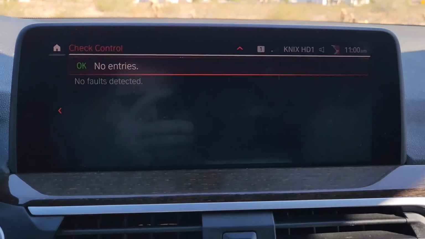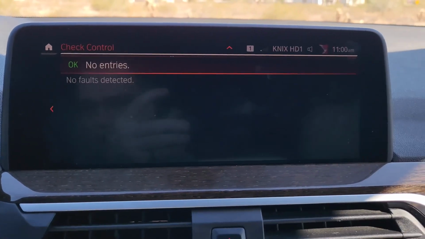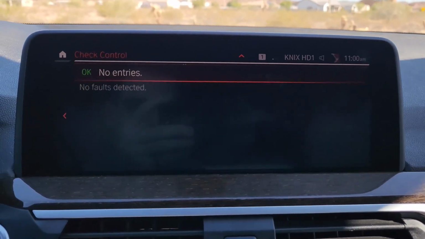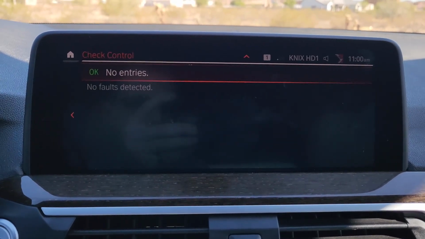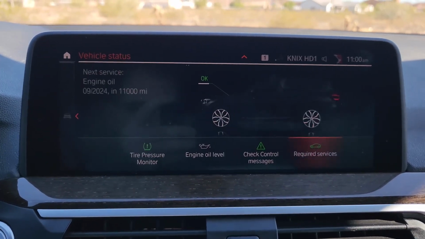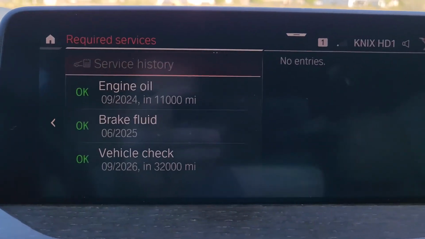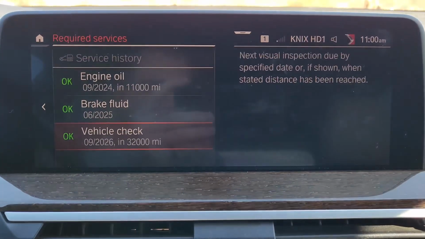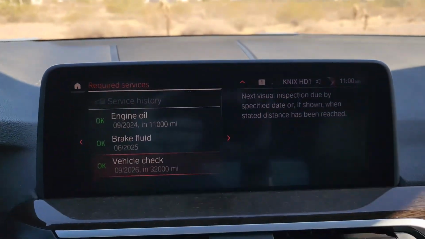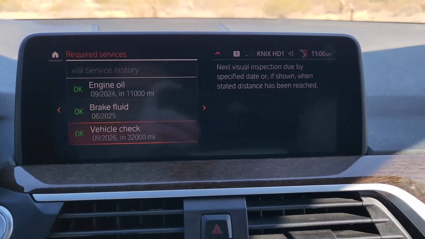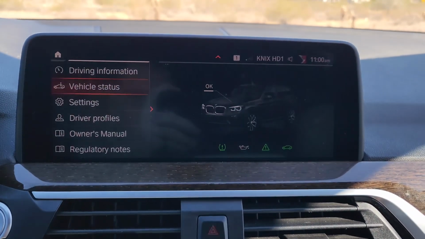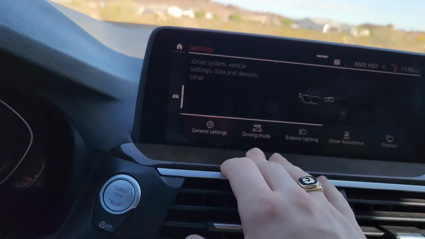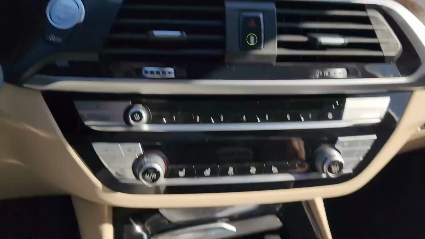Your check control, this is where it would tell you, you have a check engine light, or one of your tires is low, or if there's any system fault, we'll go into here. Required services, it'll tell you when you need your next oil change, you need to change your brake fluid, you need a visual check of the vehicle to ensure everything is still safe. Remember, that's under vehicle status, and you can either touch the screen if you want to go through settings, or you can use the remote.